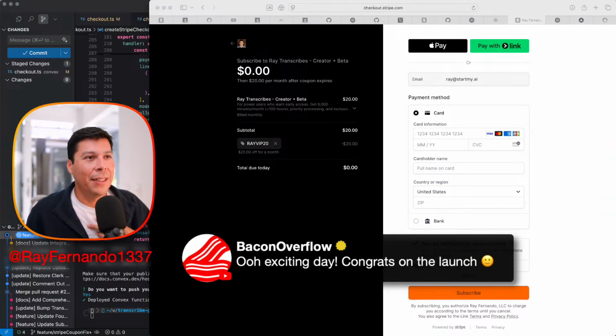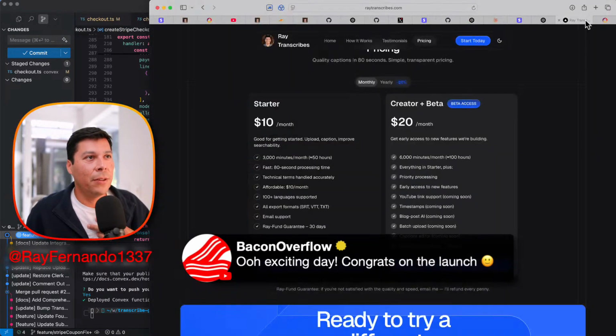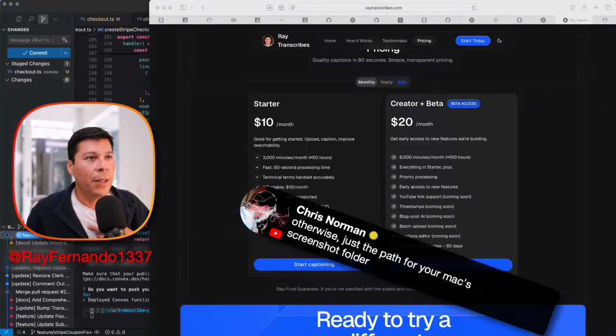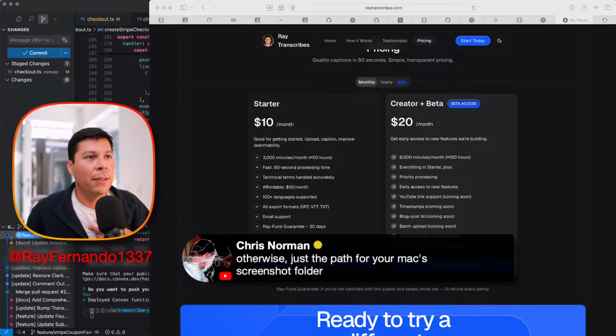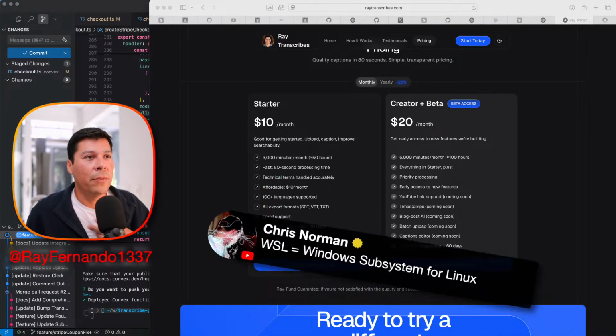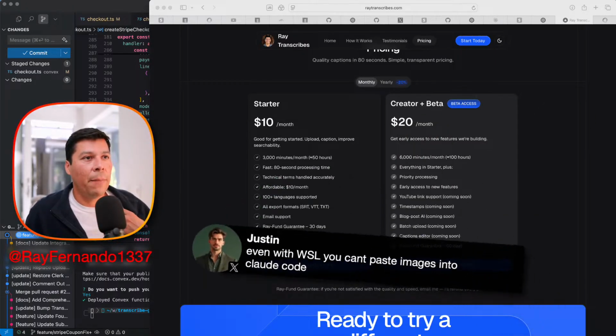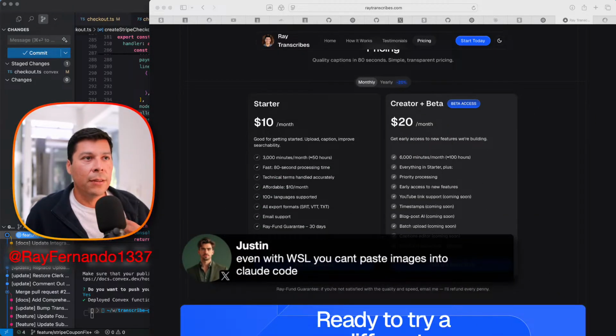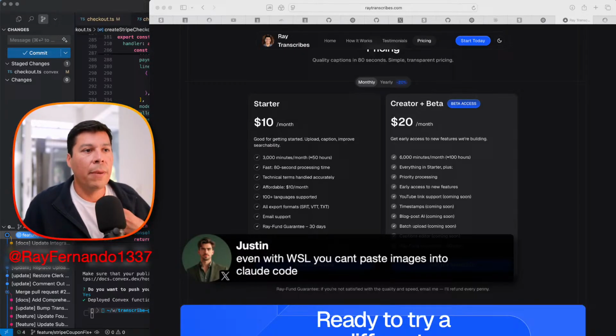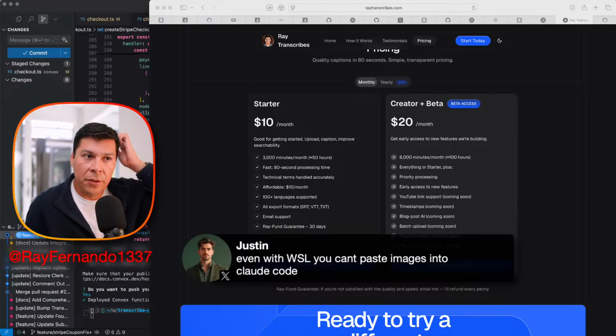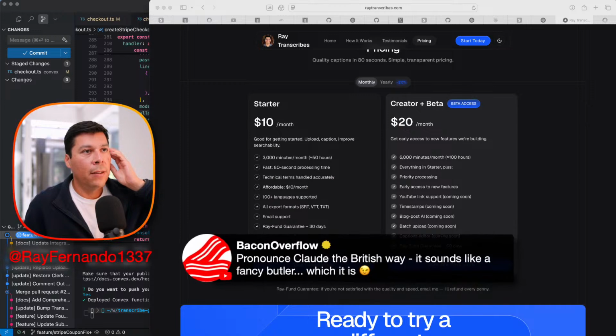Thanks, man. Let's see what else is going on here. Otherwise, just the path, your Mac screenshot. Okay. Windows Subsystem for Linux. Thank you for calling that out. Even with WSL, you can't paste images into Claude Code. Really? Even if you... so you have to reference the file path? Maybe that's why Chris was talking about creating that /mnt for Windows, which could be useful. Okay, that probably makes a lot more sense.